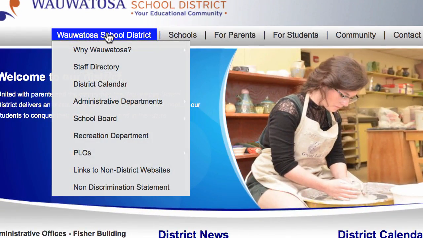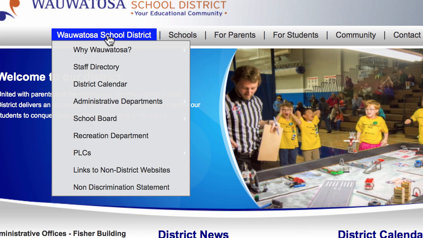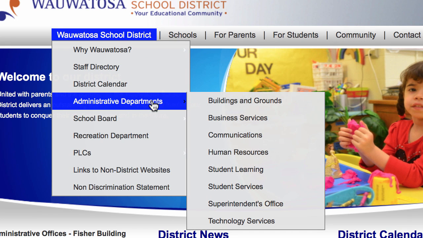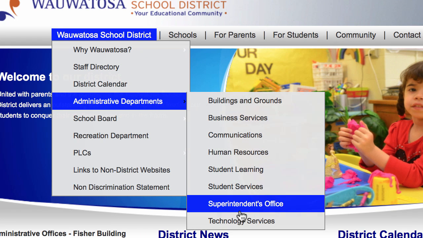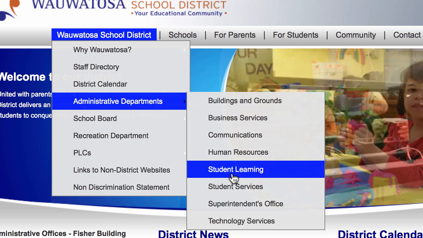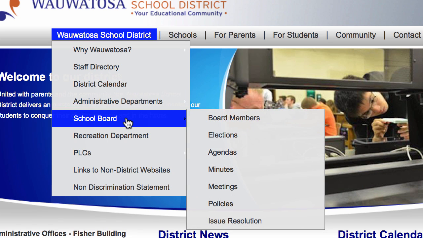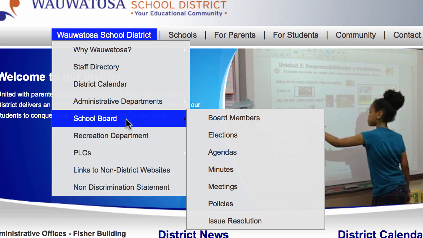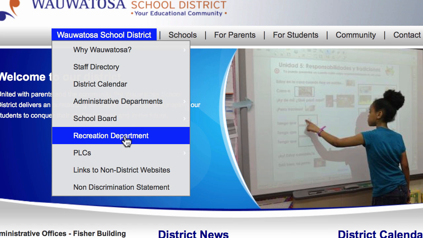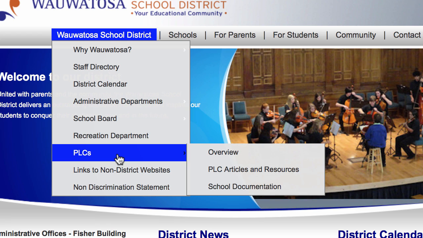The first tab on the left-hand side is related to information about Wauwatosa School District, including, but not limited to, the district's administrative departments, such as the Superintendent's Office, the Student Learning Department, the Wauwatosa School District Board of Education, the Recreation Department, and information about the district's professional learning communities.